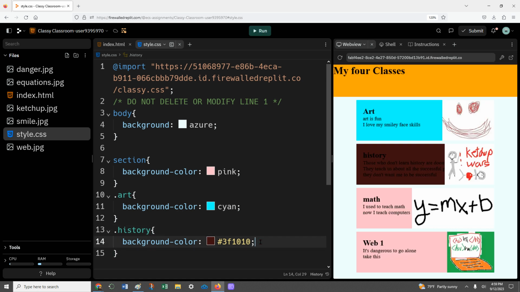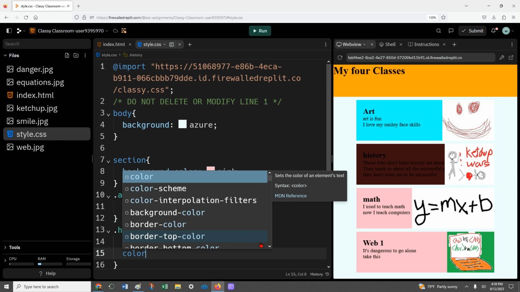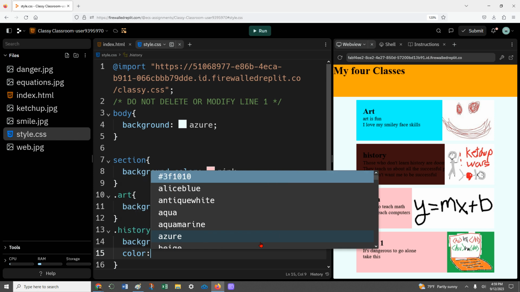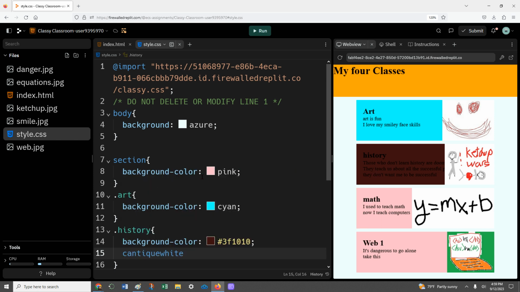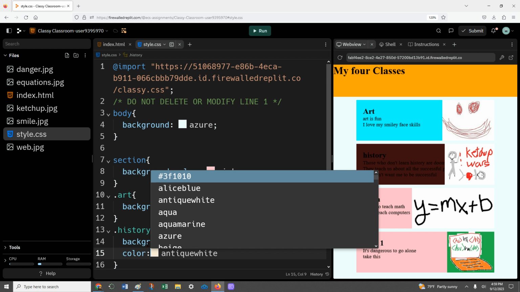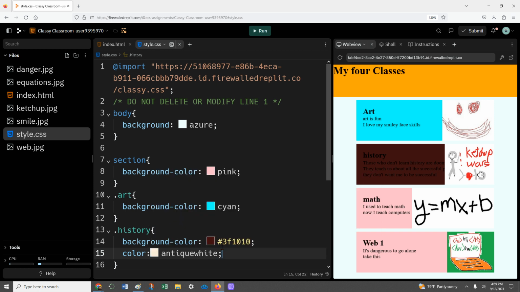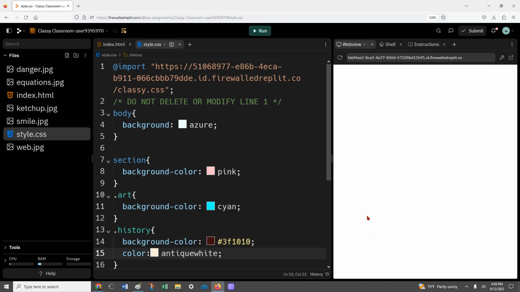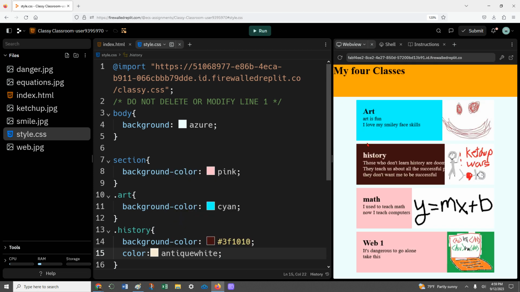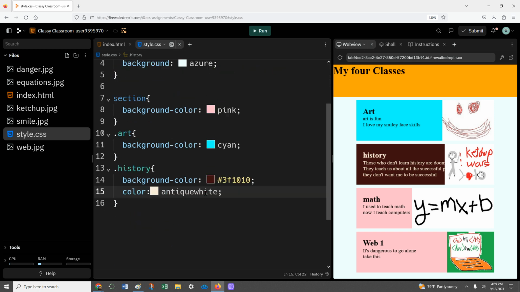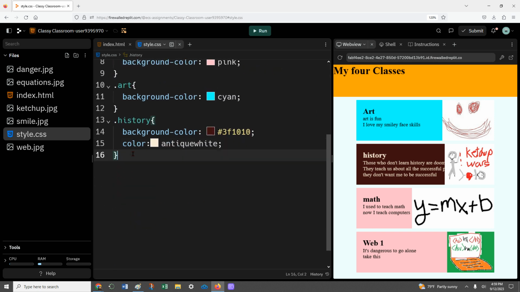So if you do that, you also need to do color, which will change the font color. Whoa. Antique white, colon, antique white, semicolon, run. See? All right. So you're going to go through for the others.